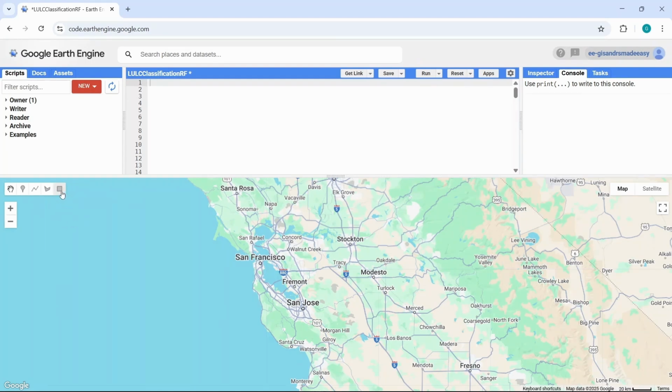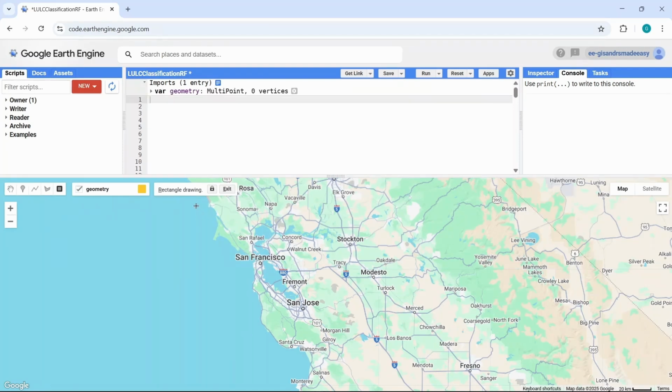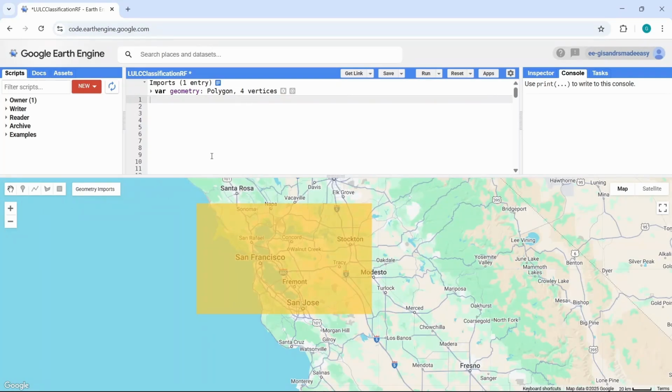Let's use this rectangle, draw a rectangle button, and draw a rectangle to select our region of interest. We have drawn a rectangle. Now let's click on this exit button and let's rename it as ROI, that is region of interest.